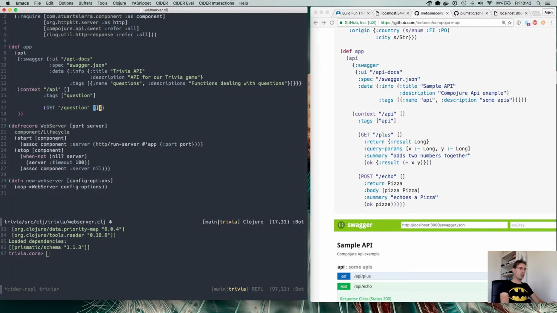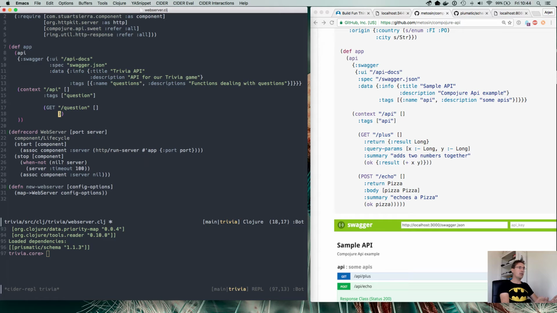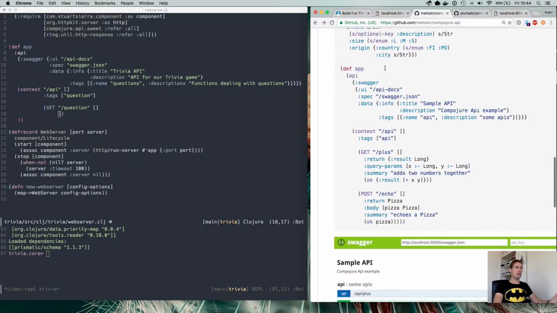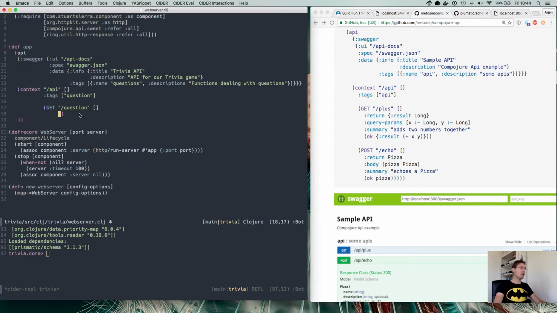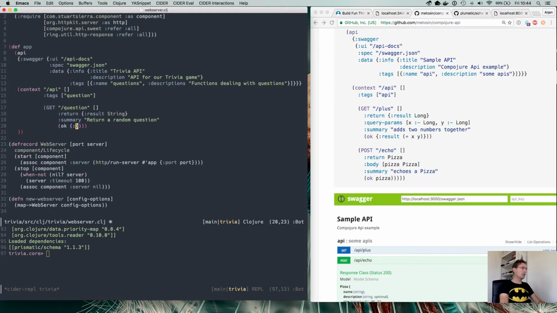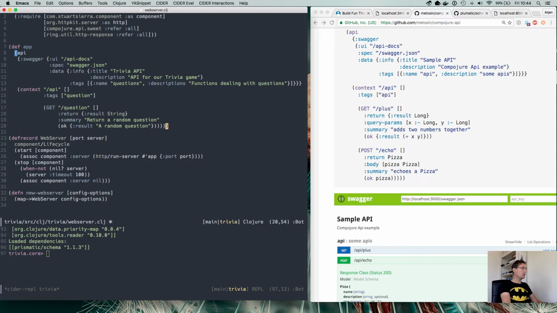get question, and that will just return a random question. For now, I did not define the schema for our question structure yet. So we will just, as a test, return a result string. We don't have any query parameters. Just do a get and we'll return a random value. So we will just return a random question, right? And the result would be, okay, result: a random question, right? That way we did not lie. Beautiful, beautiful.